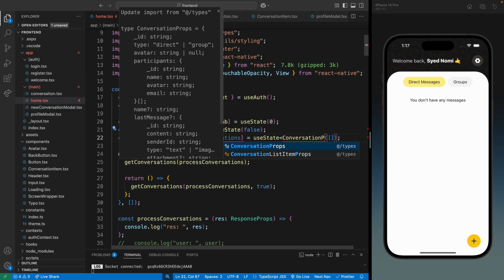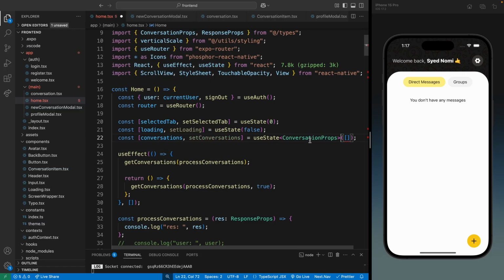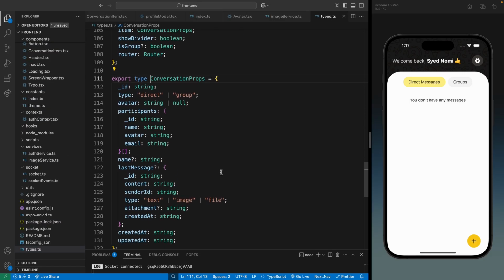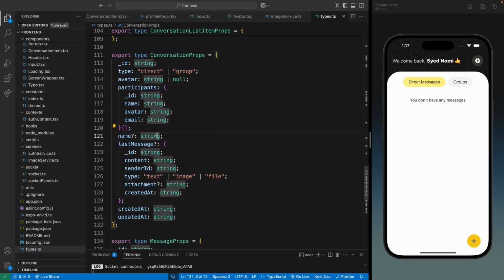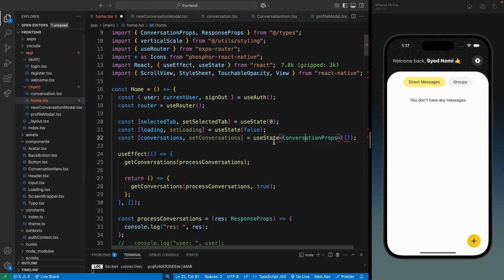from the types file. And if I open this, here you can see we have the following properties: ID, type, avatar, participants, and then the name of the conversation, last message, and then the last message contains all of this data. This is all the data that we're fetching from the get conversations array. So you can just copy these prop types, or you can find this file in the description below. So this will be an array like this.